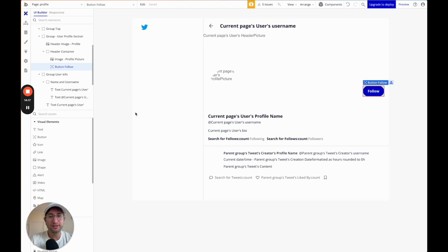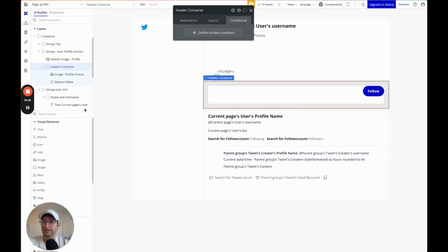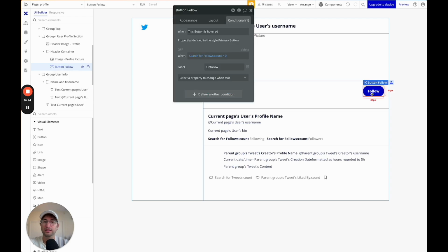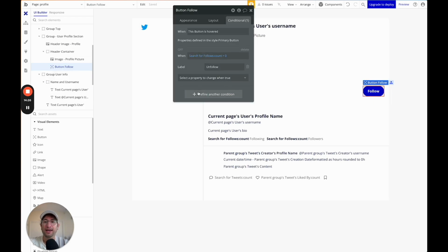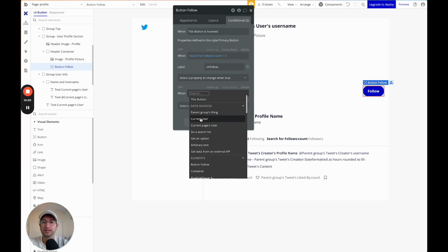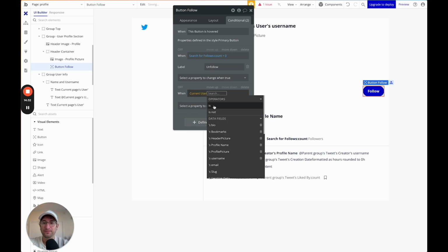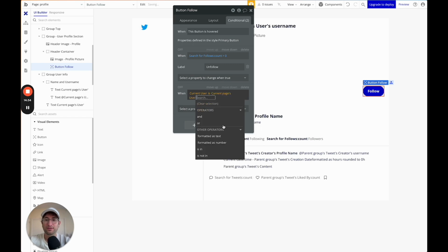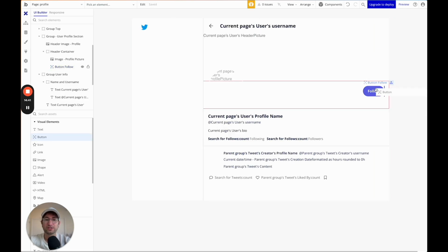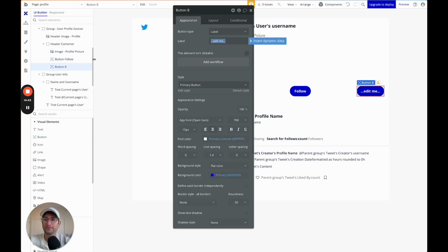So now what we're going to do is add the edit profile button for the current user. So the first thing I want to do is, when you're on the profile page, I'm going to add a condition to this follow button: when the current user is current page's user, we're going to hide this button. And then we're going to show a different button next to it, and we can just have them both here for now because it doesn't really matter. In the editor, it's going to say edit profile.